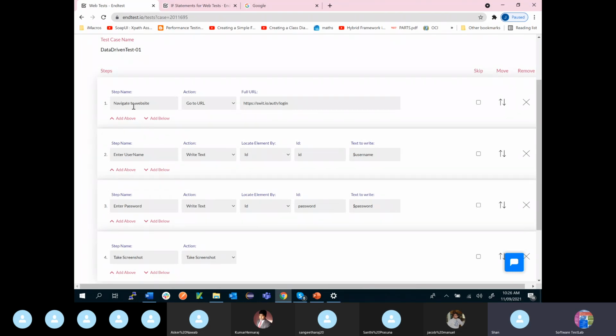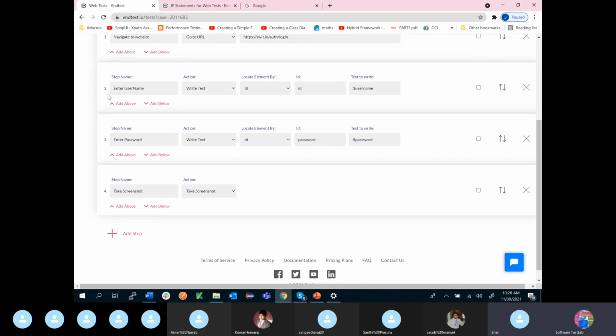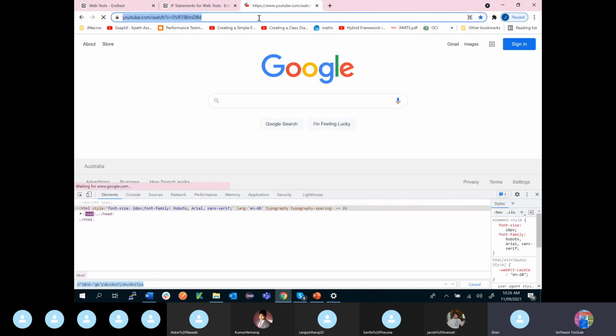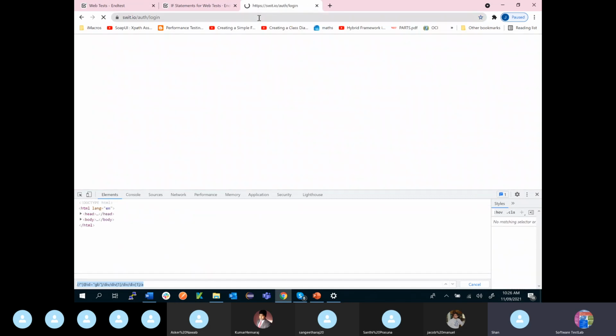So what I said: navigate to the website, go to that URL, because action items are anywhere. I clicked one, enter username, write text. Just entering a username is basically writing text here. So I selected that option from the drop down and I found the ID and username. This part was also easy, because this guy had simple things.